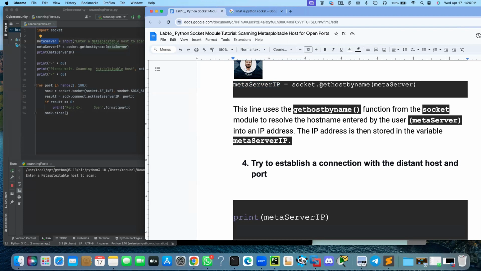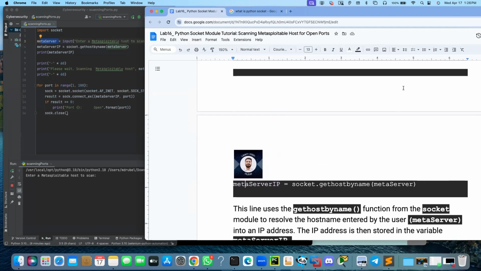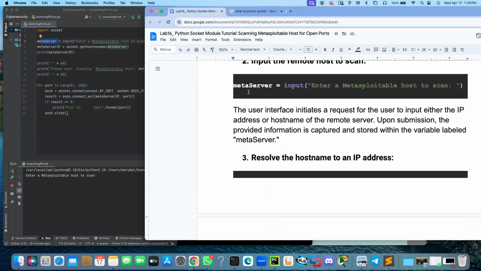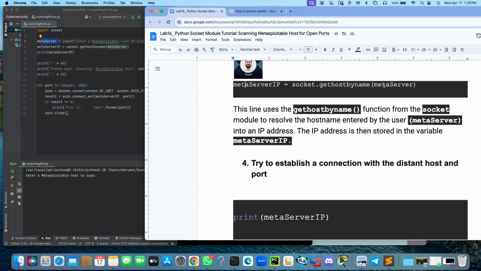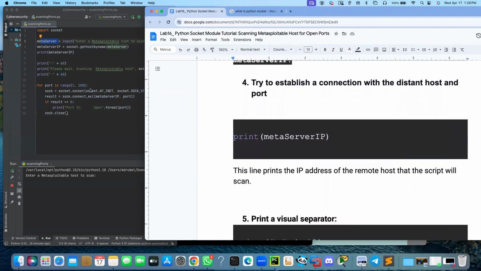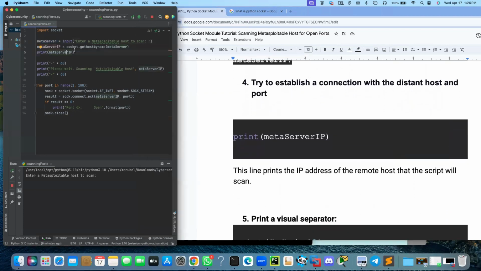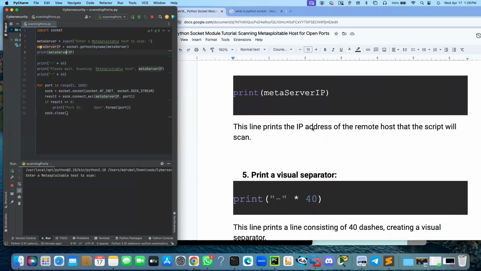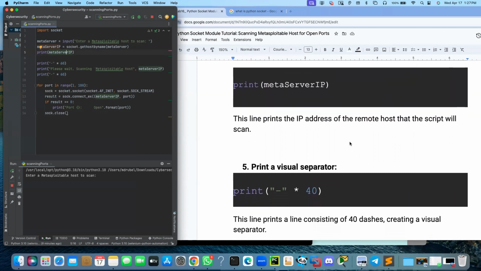This code is very important because this is the socket module, and inside the socket module we have different functions, one of them called getHostByName. Then we provide the variable that we had previously, metaServer, so we pass the IP address here. Print metaServerIP, line number 5. We basically print the IP address. This line prints the IP address of the remote host, the metasploitable host, that the script will scan.